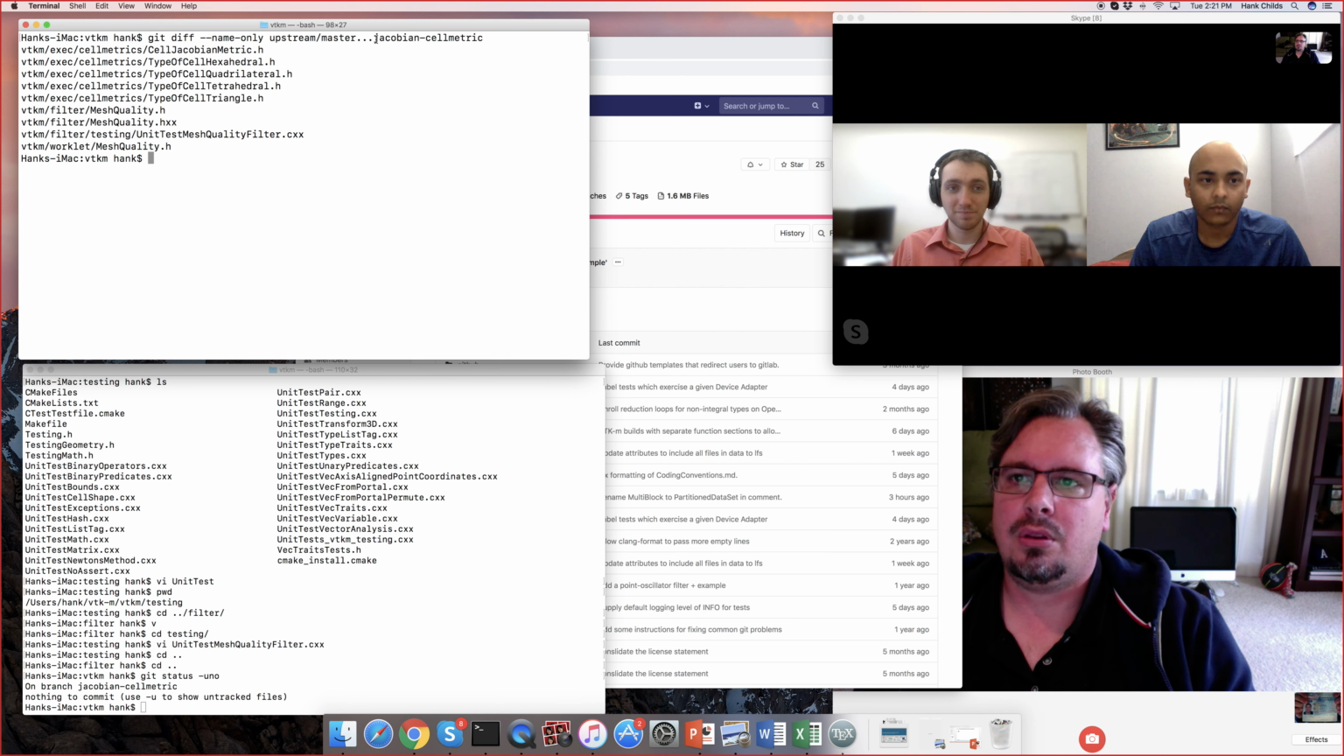And then these were the files that changed. Even though the branch is called Jacobian cell metric, and here's the Jacobian cell metric that was added that came from Sam, there are more files that changed, because first off there are these helper files that Sam added, and then I've actually done an overhaul of the mesh quality filter and simplified it a bit, and of the testing, the unit test for the mesh quality filter, because we determined that wasn't working right.